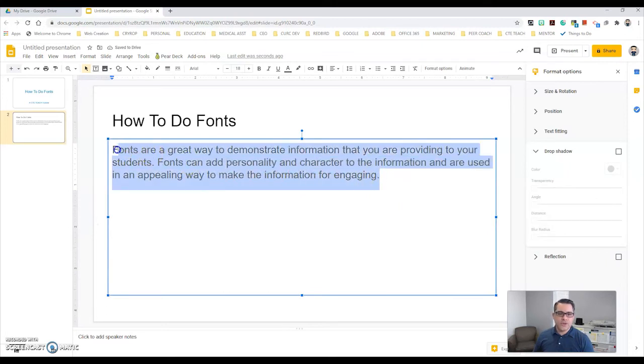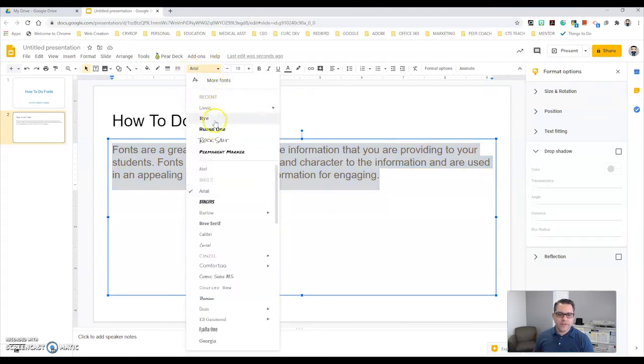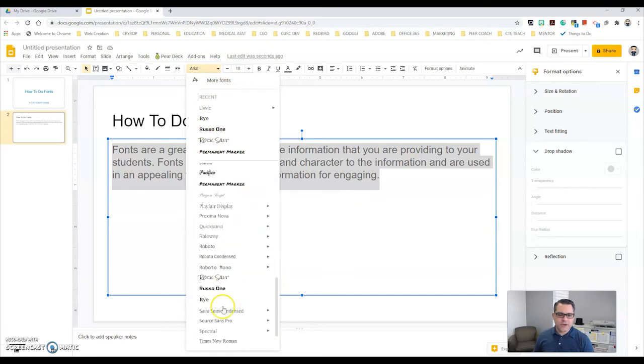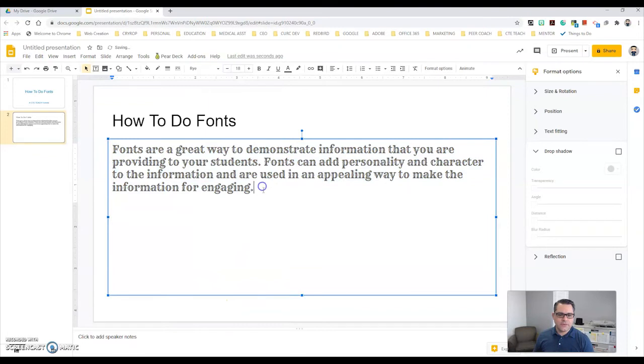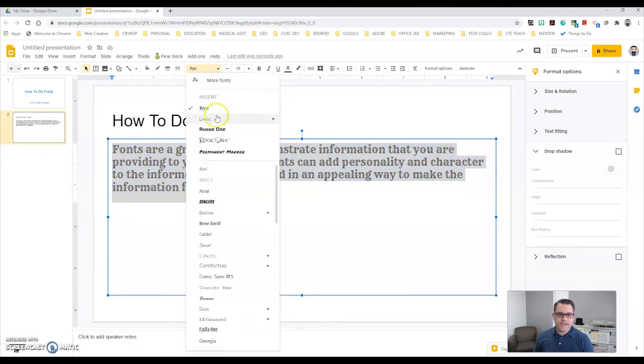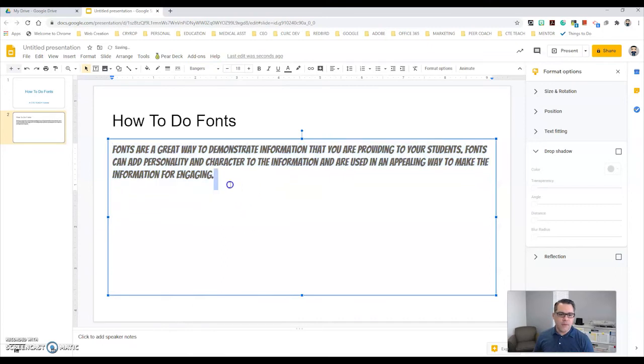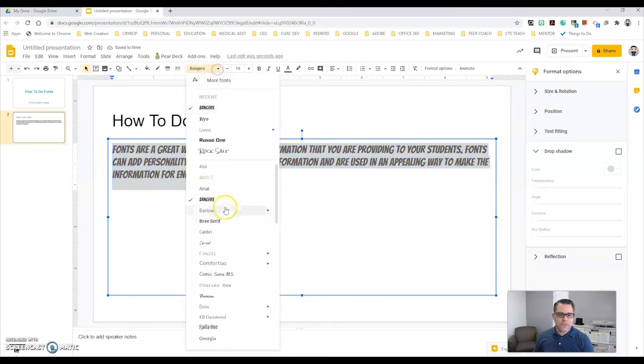Another thing you can do is you can actually change the fonts. So right now this was a typical Arial font. There are different ones I can choose. I can choose to do a Rye font, which I used when I did a training with a circus theme. Bangers is more of a comic booky looking font.